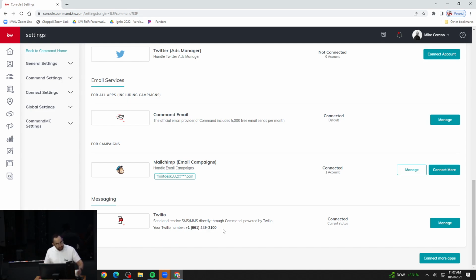So the thing with Twilio is that when you set it up, it's going to give you a phone number to pick from. The text messages that run through Twilio are going to run through the phone number that you pick. It's not going to be from your cell number, because this has to use a different number to work out of Command, at least for the time being.